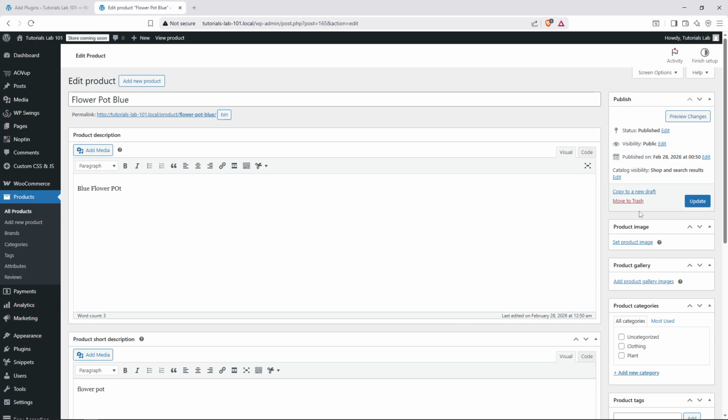And that's it. You've successfully added WooCommerce subscriptions to your existing products, giving your customers more flexible ways to purchase from your store.